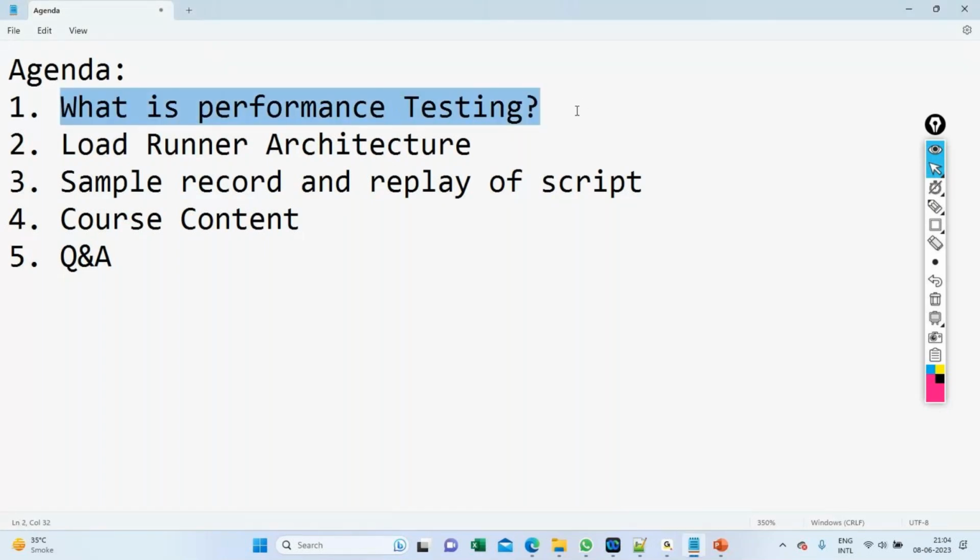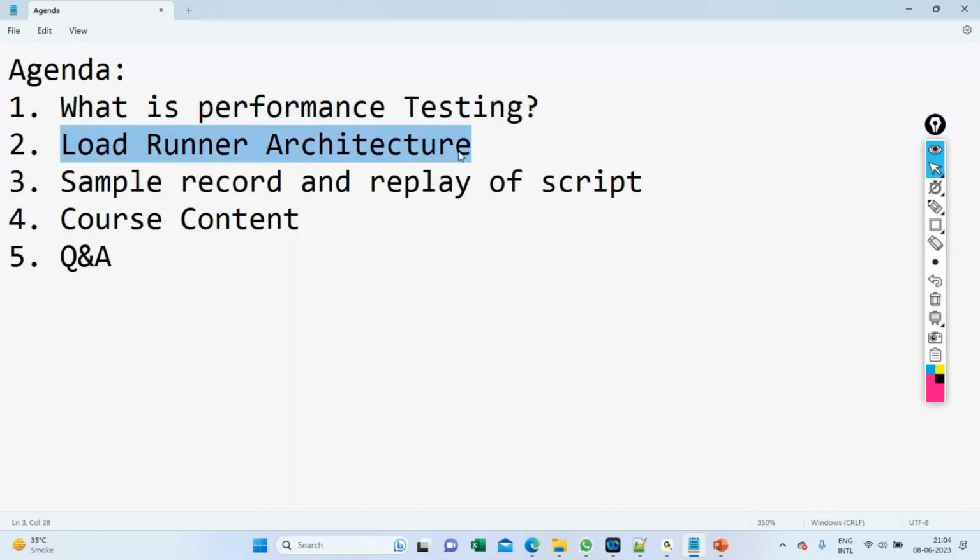Of course, there are multiple tools in the market, but before going there and discussing those things, we just have to understand what is performance testing at a very high level, right? So that's the reason. And then LoadRunner architecture, because this course is all about LoadRunner. So we have to discuss the architecture and understand and see how the tool works.